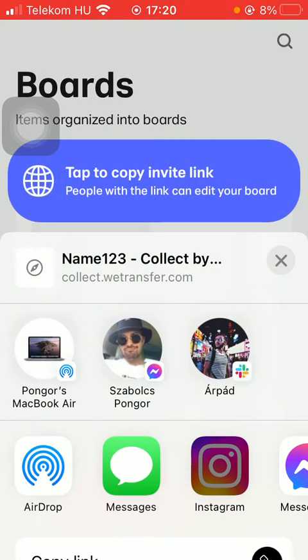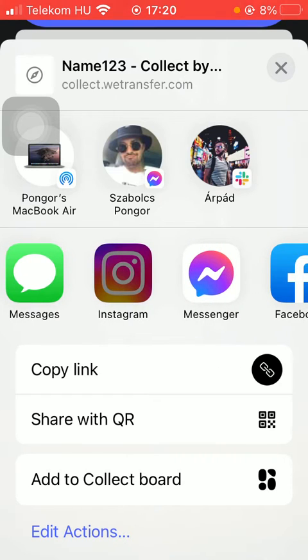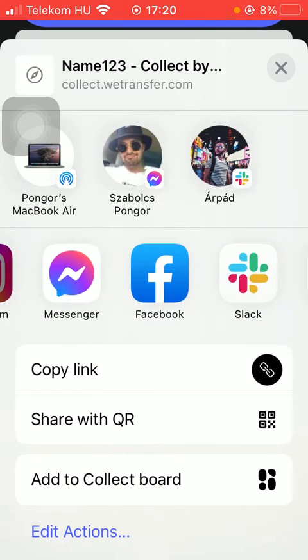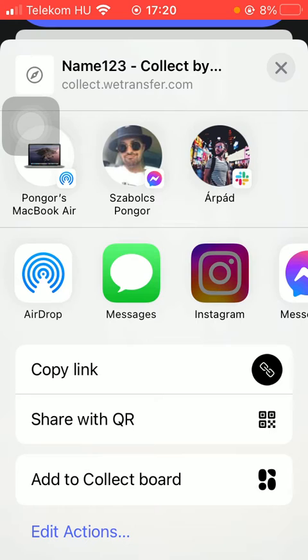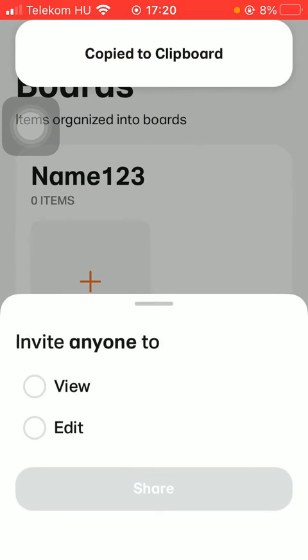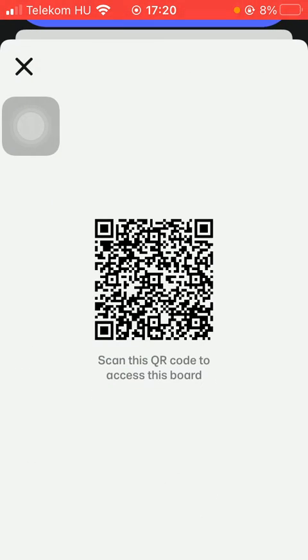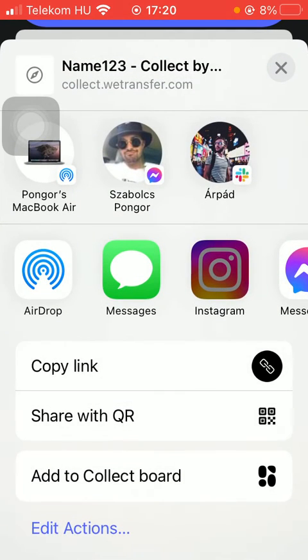Your link is being created, as you can see. You can share it via AirDrop, messages, Messenger, Facebook, Slack and other social networking sites. If you want to, you can copy the link, or you can also share a QR code. So if they scan this QR code, they will be able to access this board.